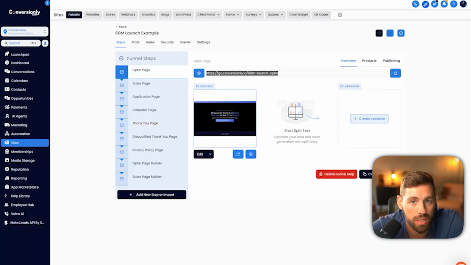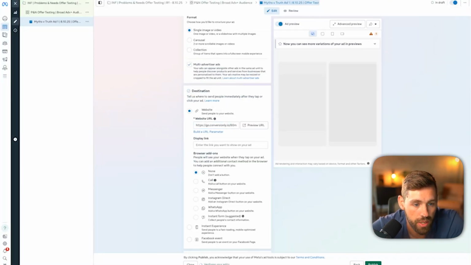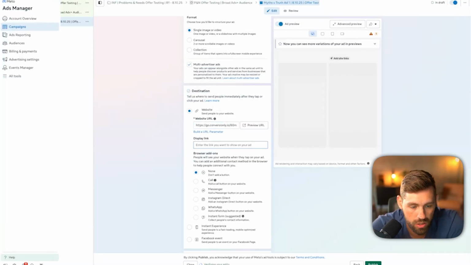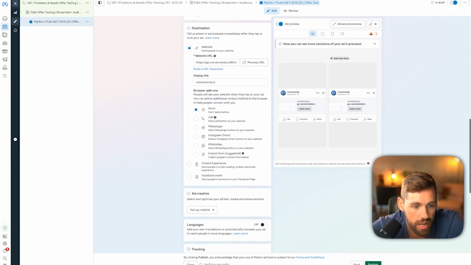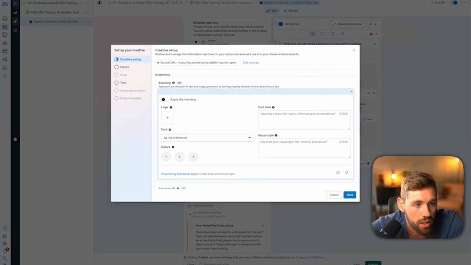So I'm going to grab that opt-in URL, and we're going to go back to Facebook, and we're going to set that URL in. I don't want that full URL displayed, so I'm just going to type in conversionly.io as the display link. And then next, I'm going to start adding my creative. I'm going to do an image ad. So from here, the creative setup, you have all these extensions, everything.